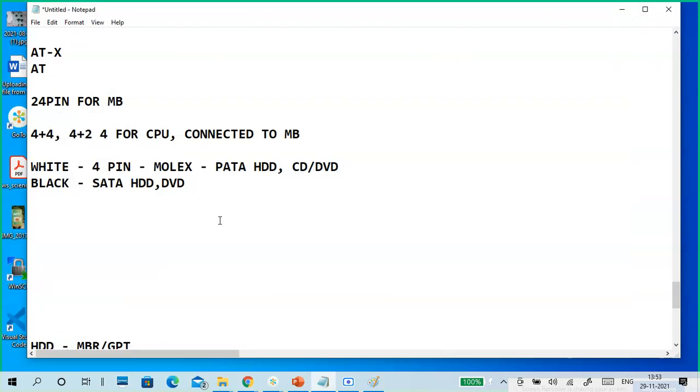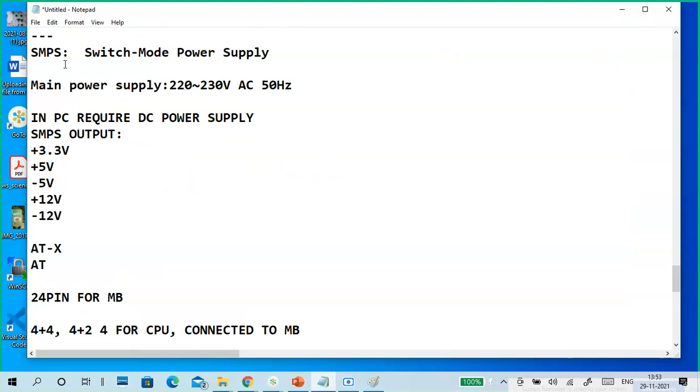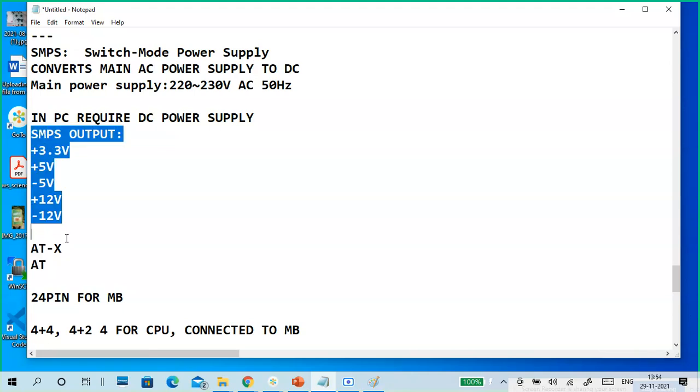So this is the SMPS. What it does is convert the main AC power supply to DC. So what are the different DC outputs? We will get them like this.